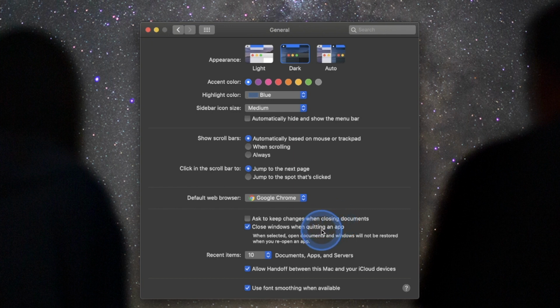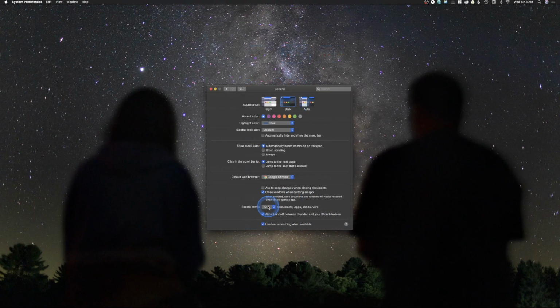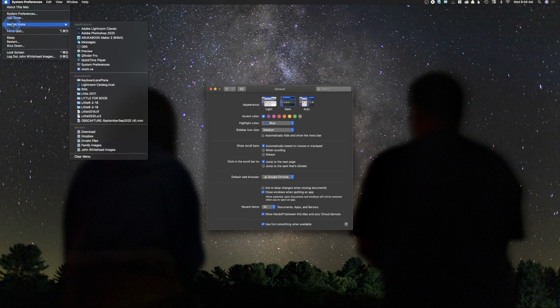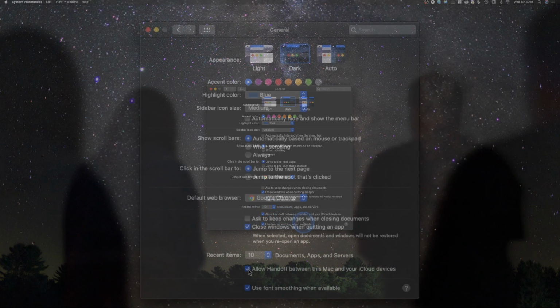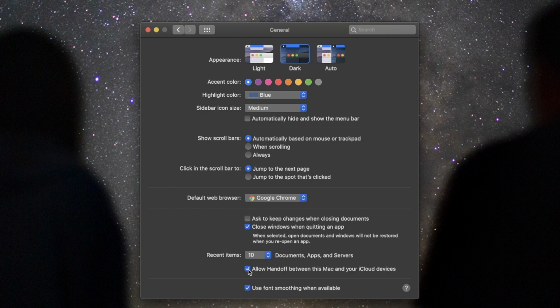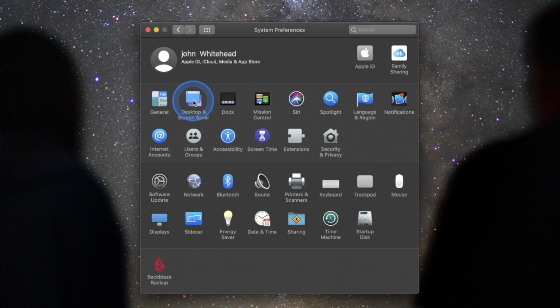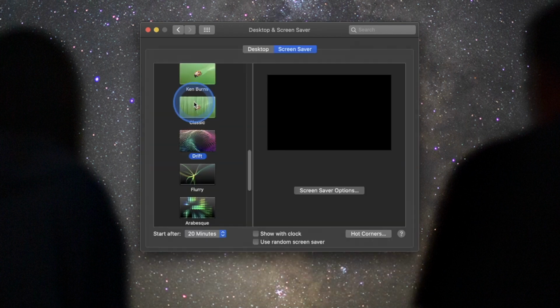To close windows when quitting an app, so you can select that to do that or not do that. Recent items. So if you come up here, it's going to give you recent items. And how many of those recent items do you want it to remember? So you can change it to 10 or any of those other numbers. Allow handoff between this Mac and your iCloud devices, so it's going to allow you to talk between the two. Look, I don't use a lot of iCloud devices or options in there, but I do have mine turned on. Use font smoothing when available. So we'll click on this and go out of that, and we're going to switch on over to desktop.